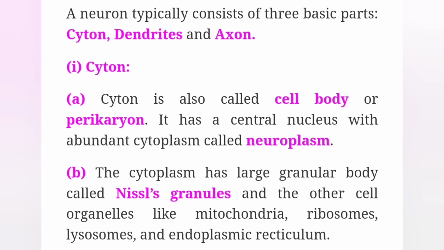A neuron typically consists of three basic parts: cyton, dendrites and axon. First one, cyton. Option A, cyton is also called cell body or perikaryon. It has a central nucleus with abundant cytoplasm called neuroplasm.